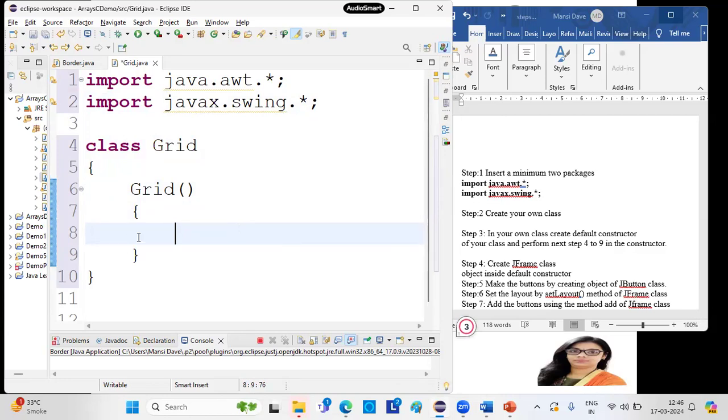You can see, step number 4 is that you need to create the object of the JFrame class. So I am creating the object of the JFrame class. My object name is JF. You can give any object name, whichever you want.